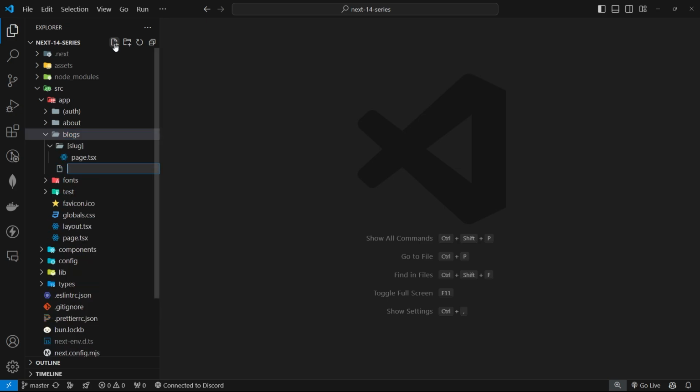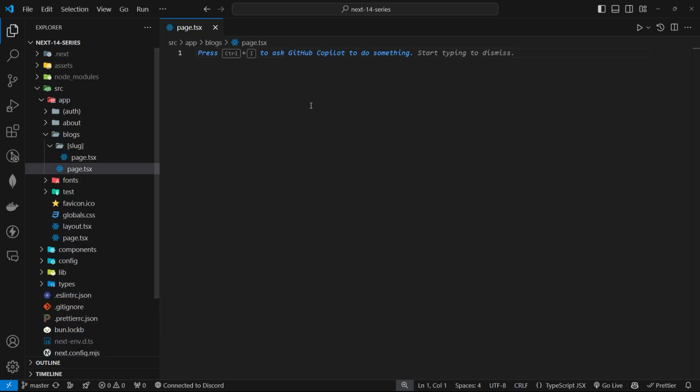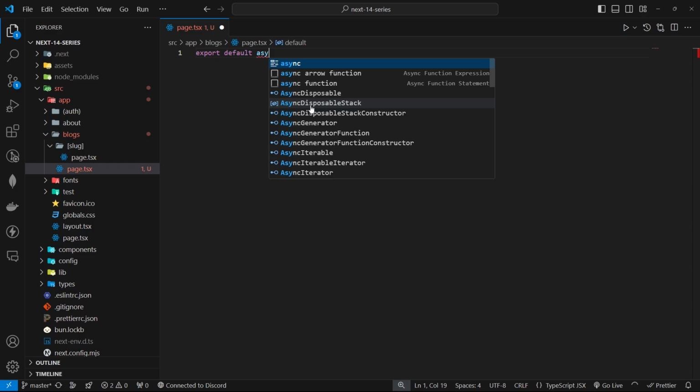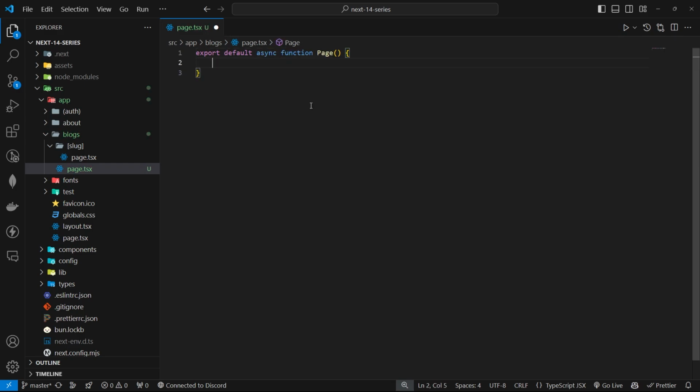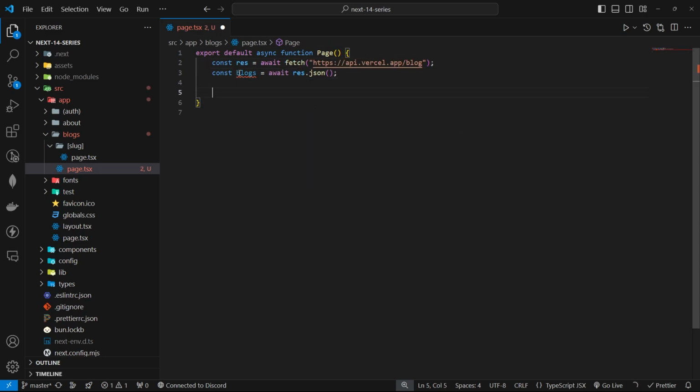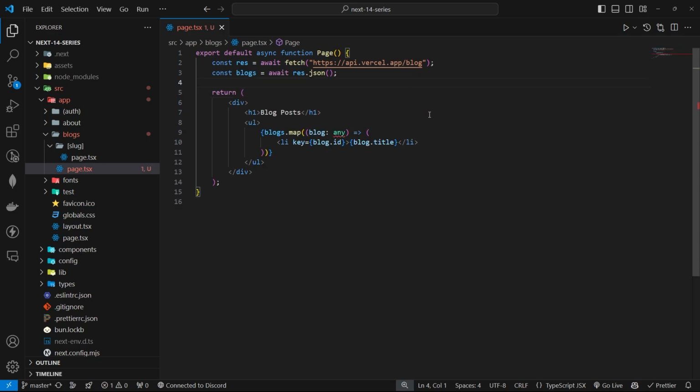So inside the blogs folder, we're going to make a file called page.tsx. Inside it, we're going to write export default async function page. So on the first line, we're actually going to call our API. So const res equals await fetch with the api.versal.app/blog. So const blogs equals await res.json. Now lastly, we're just going to return HTML, mapping the blogs inside an li. So we'll have the blog.title shown in the page.